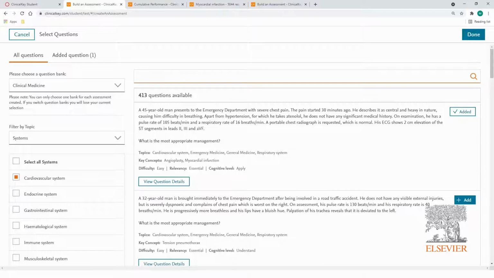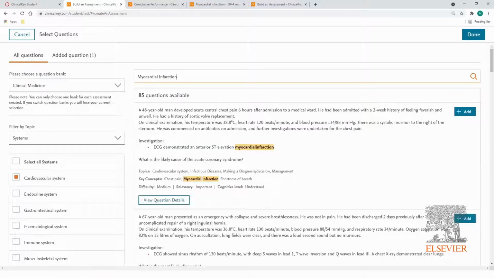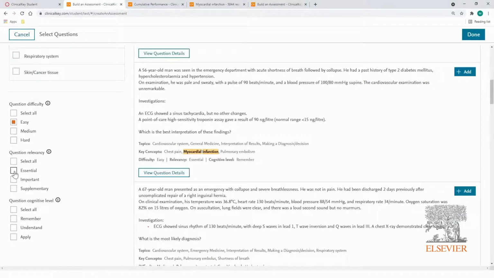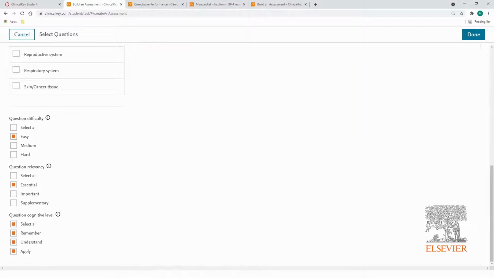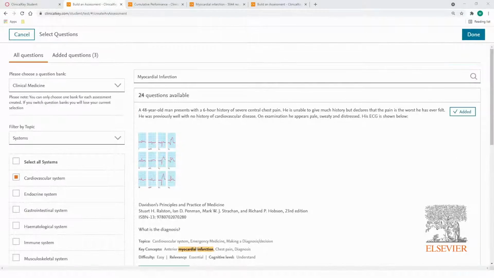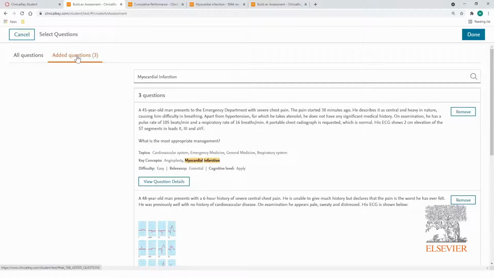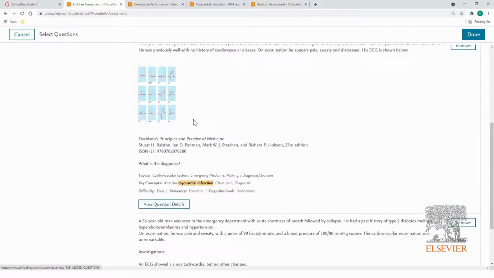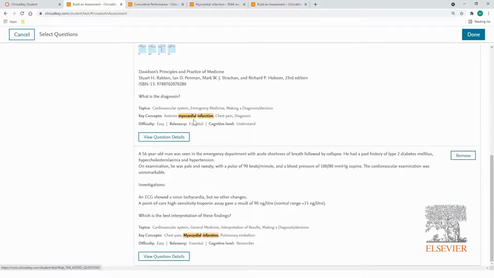For example, I can use the search bar to be more specific. Or I can use the filters to ensure I'm building a quiz at the right level for my students. Before finishing, I can review my quiz by clicking Added Questions. Finally, when I'm satisfied with my quiz, I click Done.